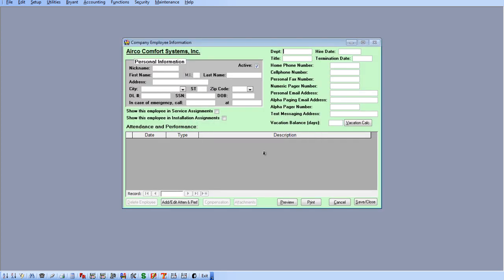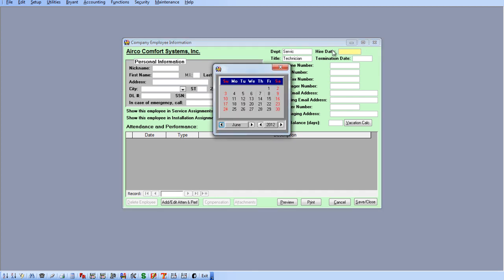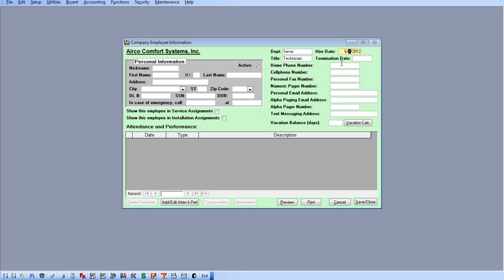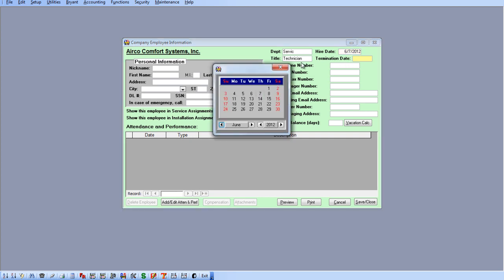Click on Yes. And the first thing you'll do is input their department. I'm going to say Service, their title, Technician, their hire date. If you double click in this field, it'll bring up a calendar, so if it's a past date you can input that in. I'm just going to click on today's date by double clicking on the 7. If they had a termination date, you could do the same for that.